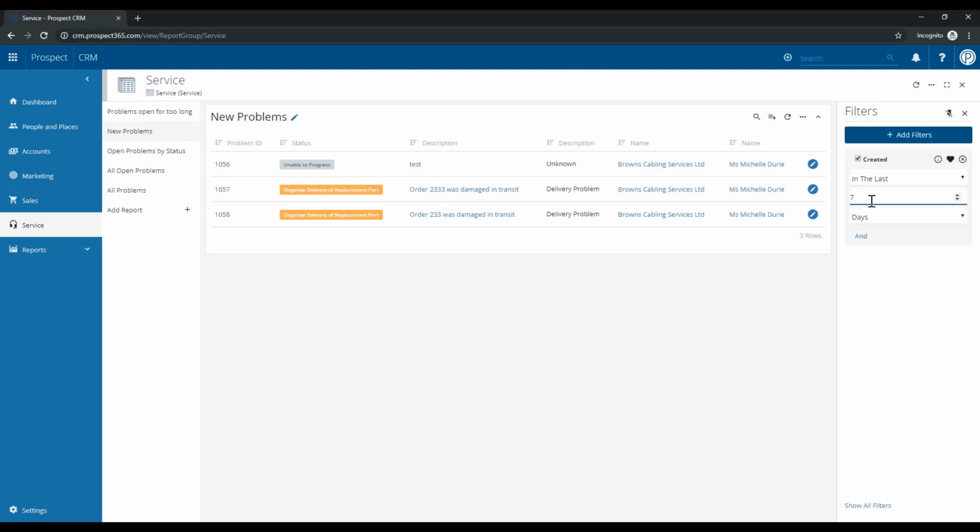You could change this, so if you wanted to take a look at maybe all problems that were created in the last 10 days, then you can do so. If that is a filter that you wish for this report to have every time you open it, then you'll just need to make sure you save your changes.